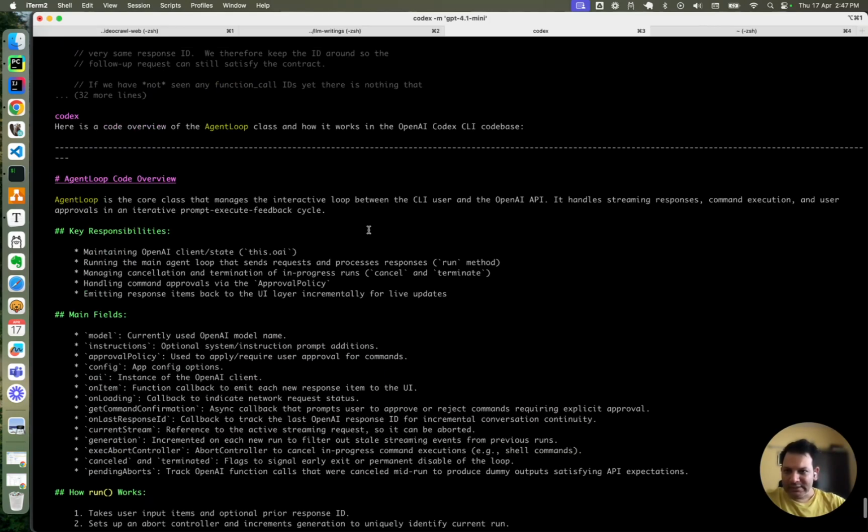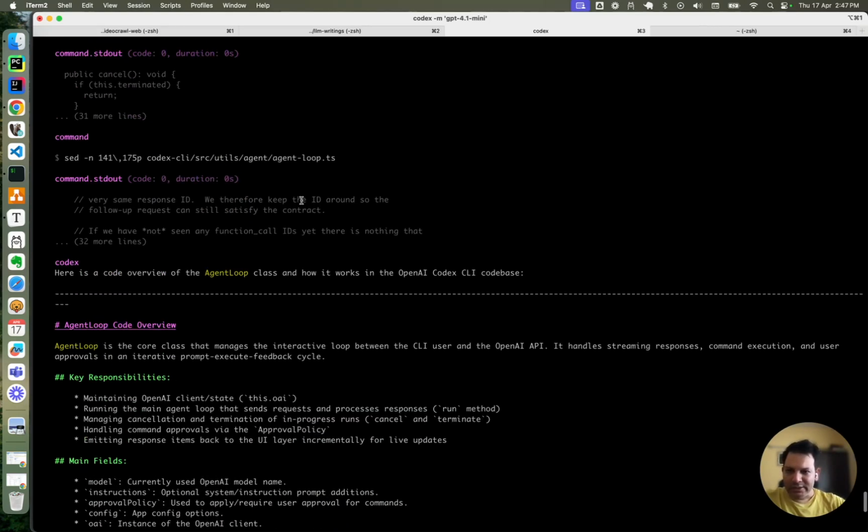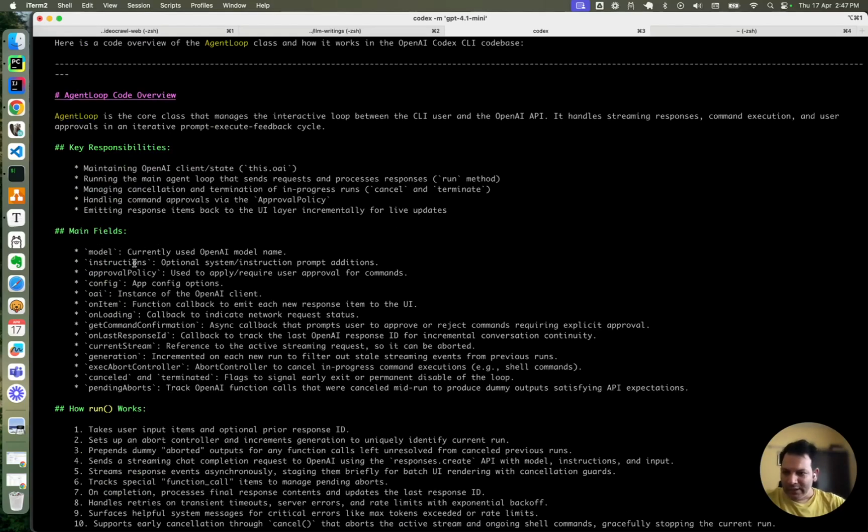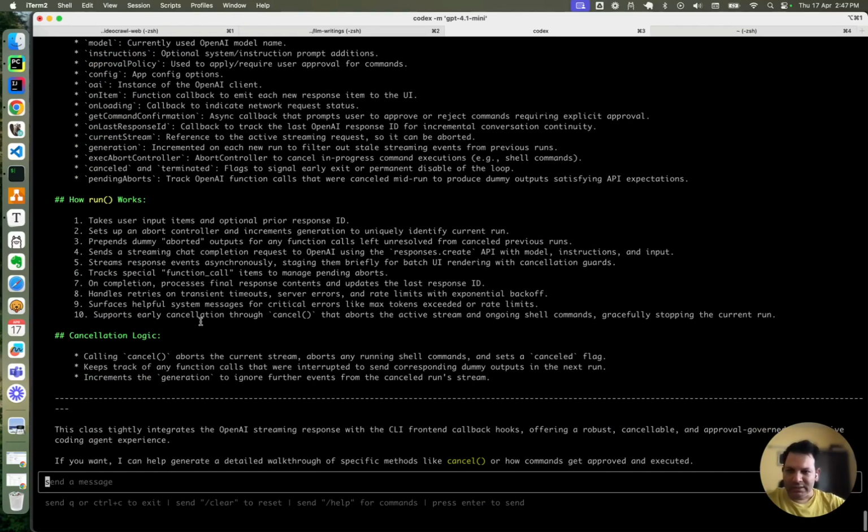Now, we asked the question around how the agent loop works. It gives an answer that the agent loop is the core class that manages the interactive loop between the CLI and the OpenAI API. It maintains the agent loop, calls the run method, and there are cancel and terminate policies to handle the approval policy. Then it talks about what the main fields are and how the run method works. You can also use a reasoning model like O4 mini or O3 mini. They might give a better result, but I want to keep the cost down, so I'm using 4.1 mini.